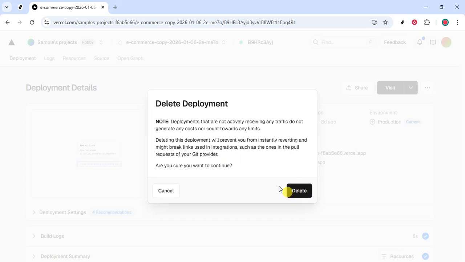Be cautious. If the deployment you're deleting is currently aliased to production, removing it can impact what's live. Always confirm the label, production or preview, before finalizing the deletion. After you confirm, the deployment disappears from the list, and the build, if it was running, is halted. That's all there is to it.